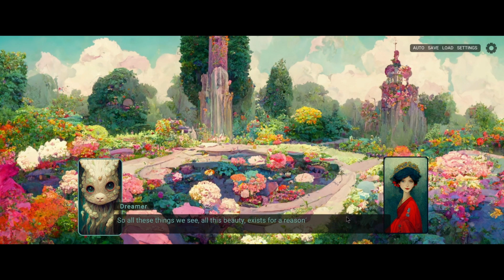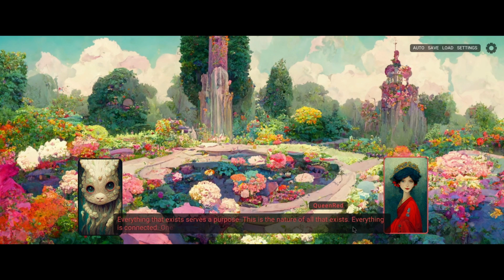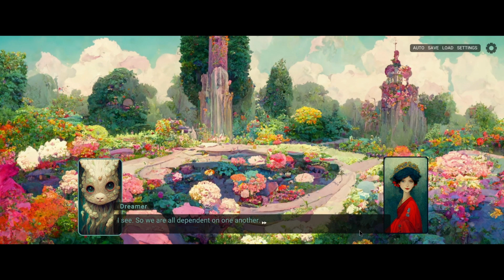So all these things we see, all this beauty, exists for a reason. Everything that exists serves a purpose. This is the nature of all that exists. Everything is connected. One thing affects another. This is the law of cause and effect. And when your actions affect the world around you, then so does everyone else's. To put it simply, you are not an island. I see. So we are all dependent on one another.